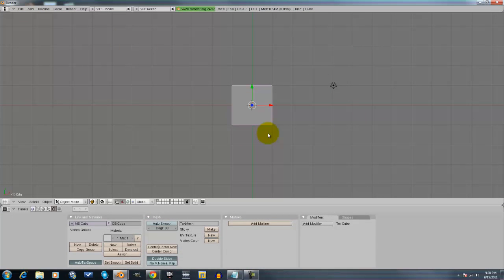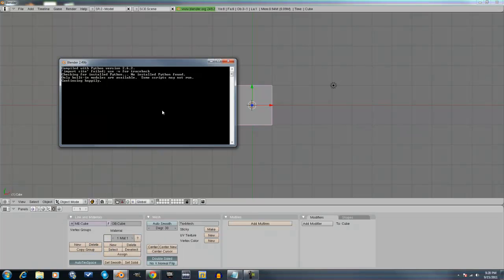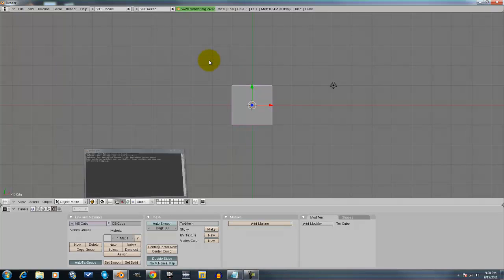This is the 3D view where you're going to see all the stuff that you're going to be making, but you're also going to get this other window. It's basically a prompt telling you what's going on with it, if there's an error or not. I'll go over that later in other videos.